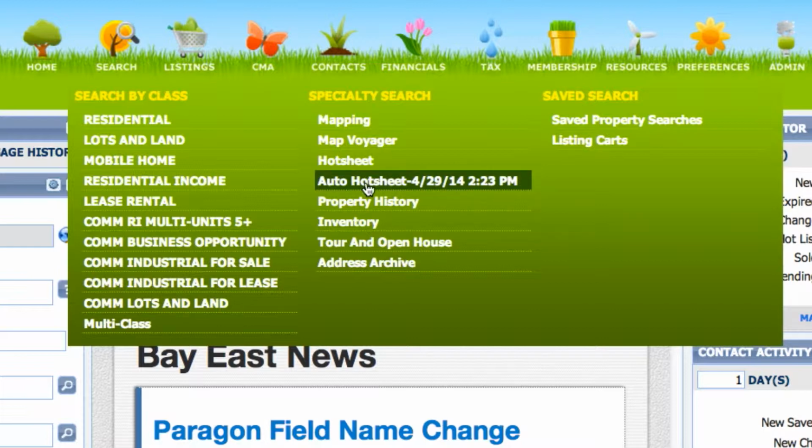You'll notice that you can run an auto Hotsheet, and it defaults to today's date, and it gives you a time. Now that time, of course, reflects the Paragon server, which is located in Kansas City, Kansas. But this auto Hotsheet would reflect new and/or status change listings on the entire MLS. Yep, all areas in Alameda County and Contra Costa County. So if you ever run this auto Hotsheet, be patient because it's going to take a few minutes to generate the data from hundreds of thousands of listings on the MLS.